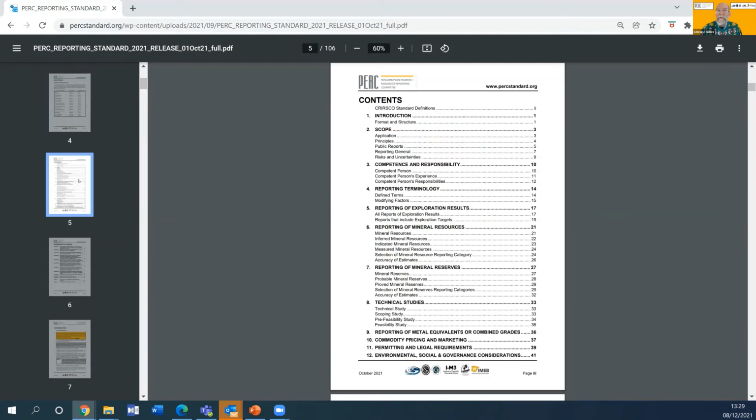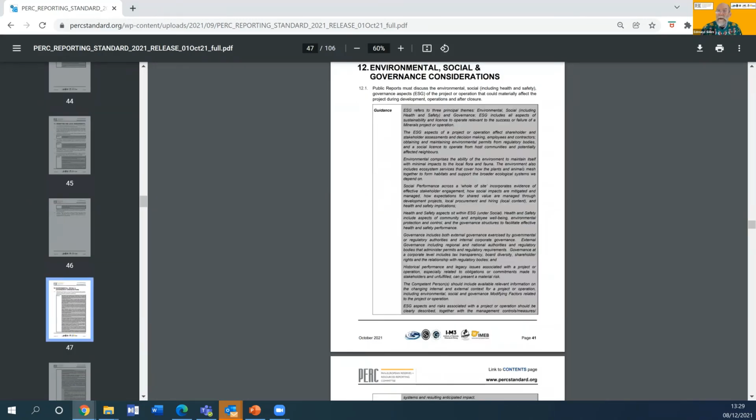But if I'm interested in looking at some of the contents, you'll see here in this table of contents, when I move over to the page number, that also indicates that it is hyperlinked. And if, for instance, we want to see section 12, Environmental, Social, and Governance Considerations, which was one of the important additions to the PERC Reporting Standard 2021, it is much shorter in the CRIRSCO International Template 2019, and has been expanded in the PERC version and renamed as well.